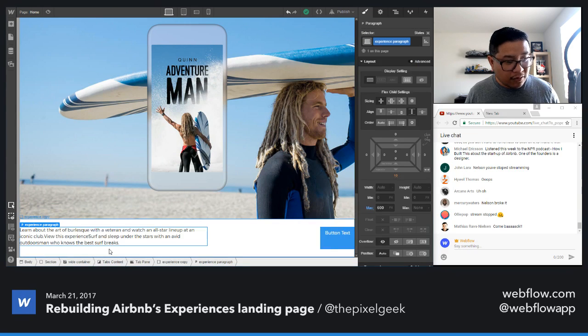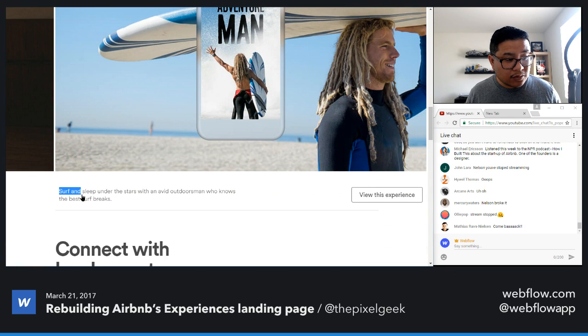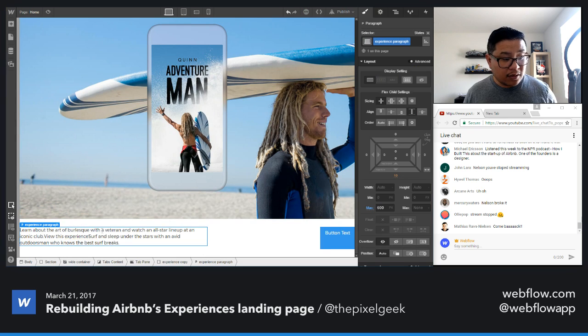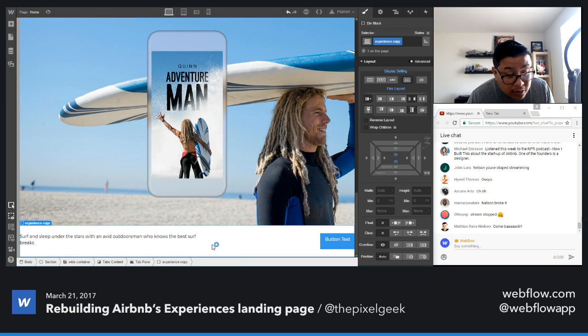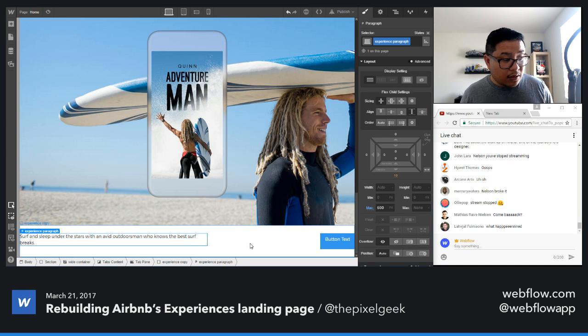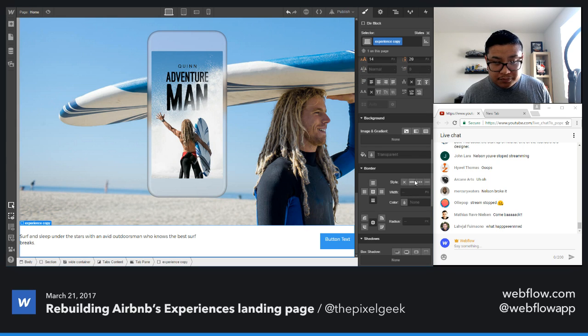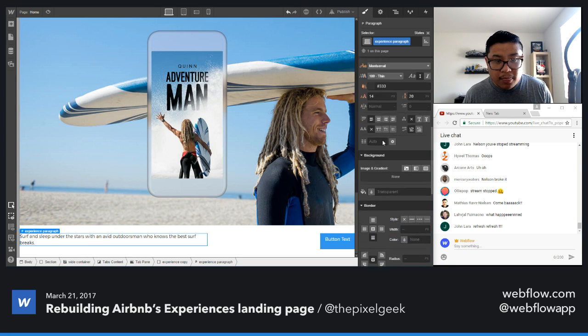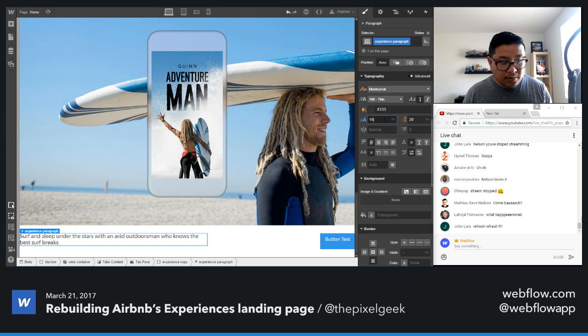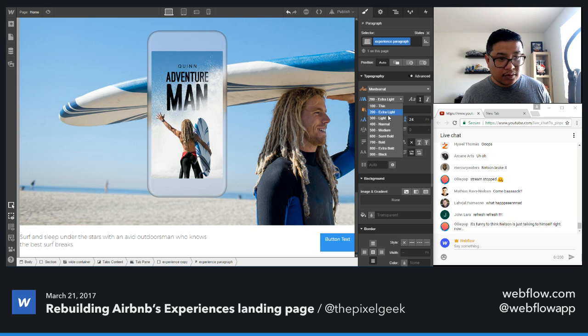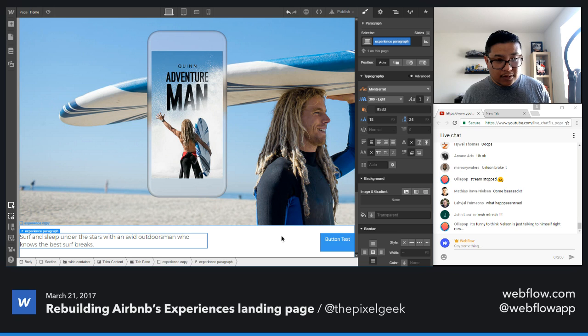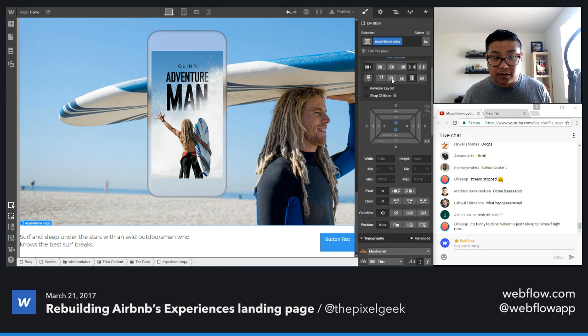I'm confused. Where did all that other copy come from? Whoa, I copied. Okay, let's try this again. This guy. Huh. Okay, outdoorsman. And then, oh, don't forget the bottom border. 20. Okay. Light, and let's just go ahead and center these.